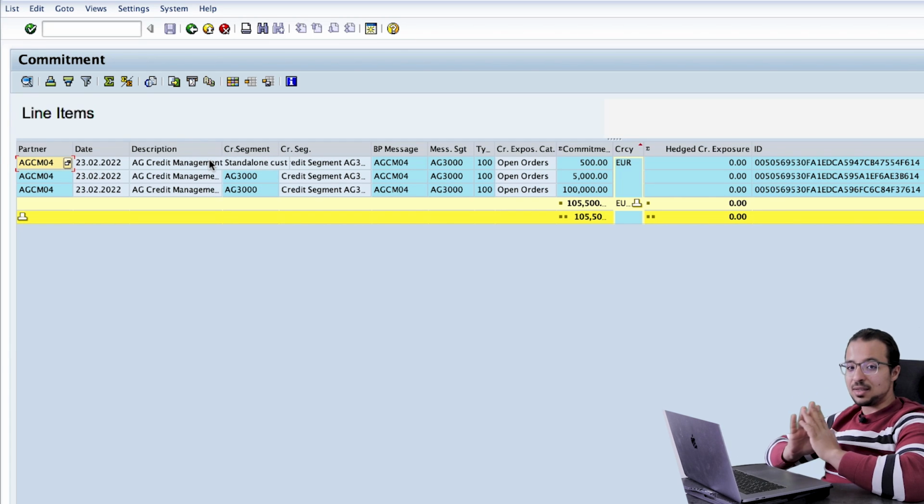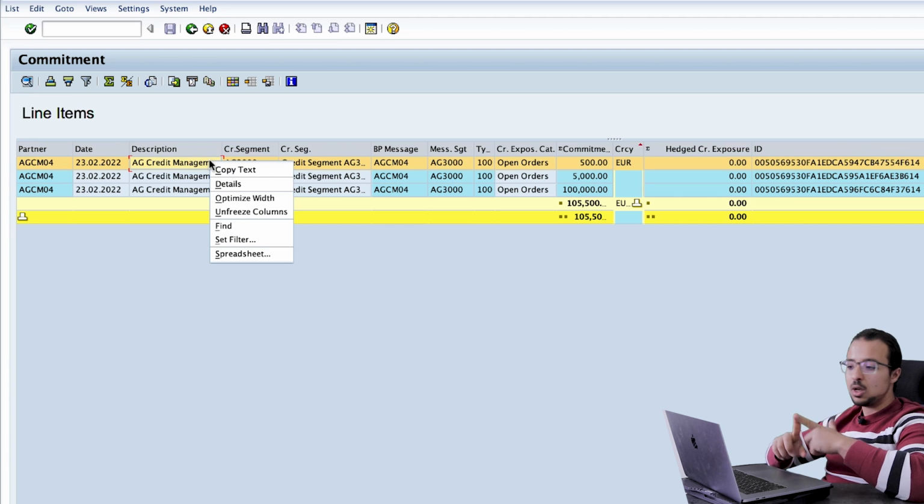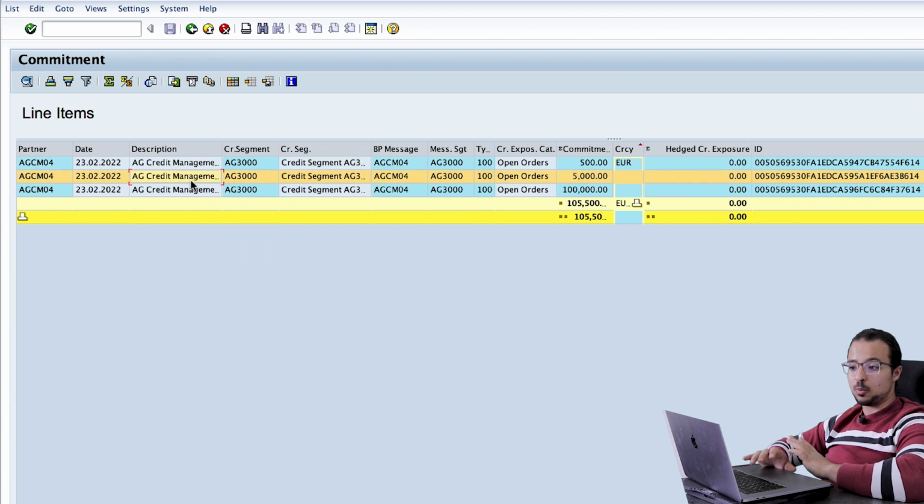This is the very basic process flow of credit management. Not only the sales orders are blocked, by the way, we can also block outbound deliveries and goods issues. So there are many other options available in the process. I will never be able to cover them all in the same video, but now you have an idea of the overall flow of the process in the system.